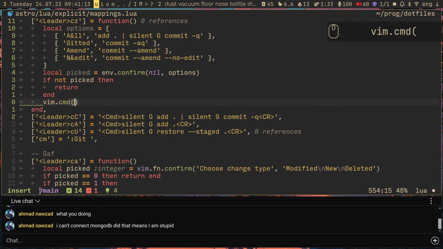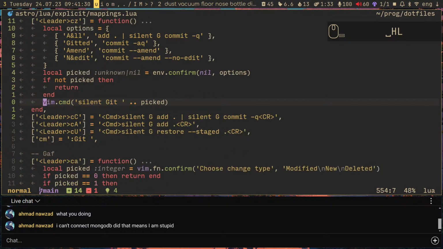Vim command silent git picked. And that is it. Fairly simple.